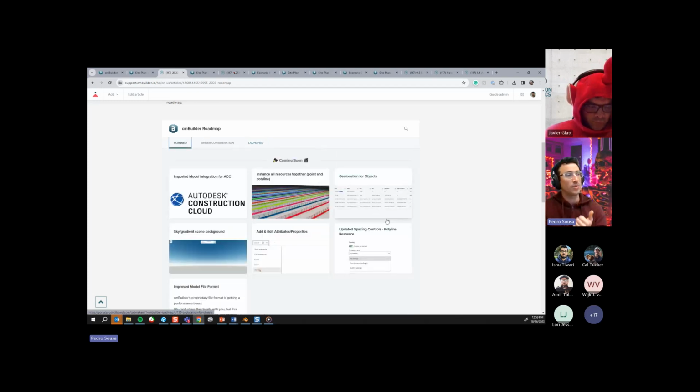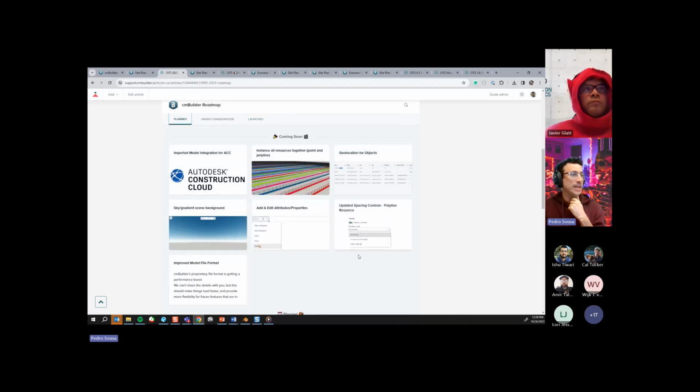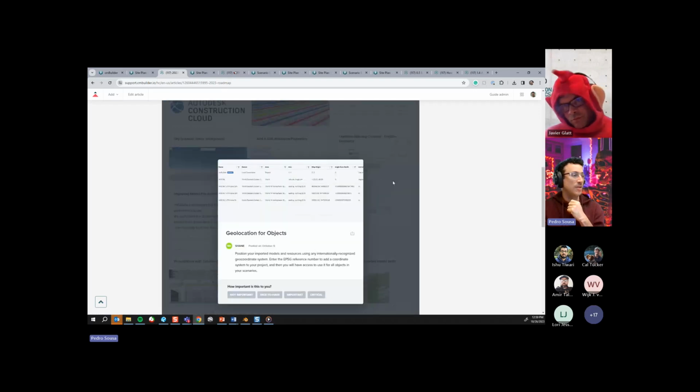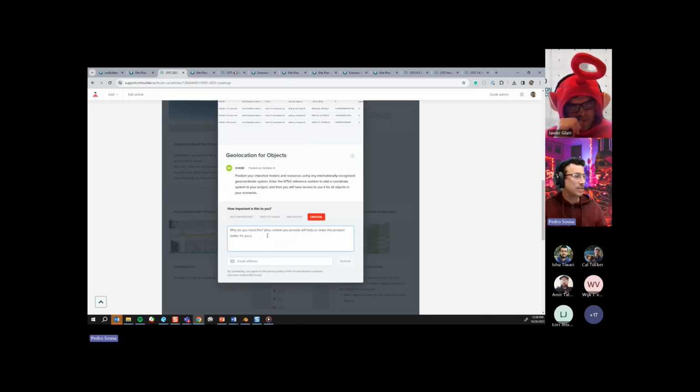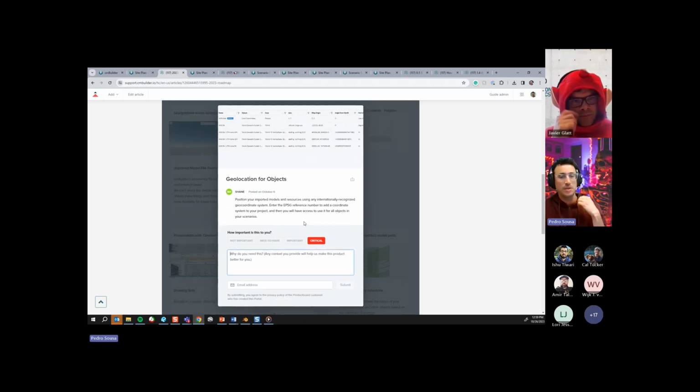Also, one thing I would like to talk about is that you can click on these options and you can vote on them. You can say, for example, geolocation for objects: this is very important, this is critical for me. You can type in over here why you need this. And we request that you put in your email, just because we want to make sure that we inform you directly once these tools are deployed.